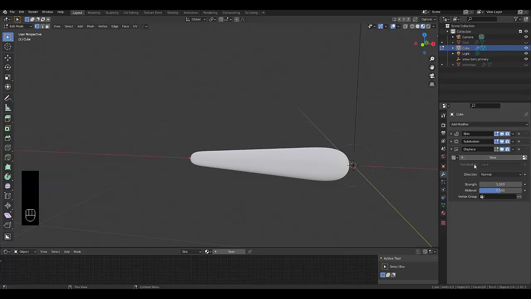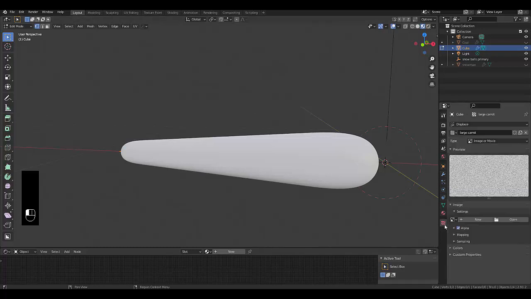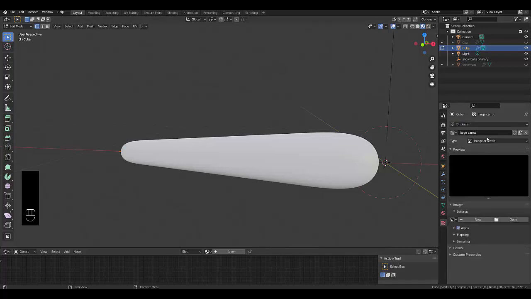Then we're going to add a Displacement Modifier once again. I think this seems to be the theme of this tutorial. Let's call this Carrot. And I'm going to call this Displacement Large Carrot actually. Give it a strength of 0.01. And I'm going to add another modifier, Displacement. I'm going to call this Small Carrot. Right, now let's select our large carrot, go over here, click over here and choose large carrot.